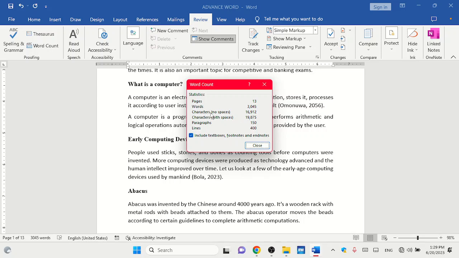The characters with no space, that is characters that have no space, there are 16,912. The characters are different from words. A word is a combination of two or more characters, so characters form words. And then the characters with spaces are 19,875. What of paragraphs? I have 150 paragraphs and 400 lines. These include text boxes, footnotes, and endnotes.